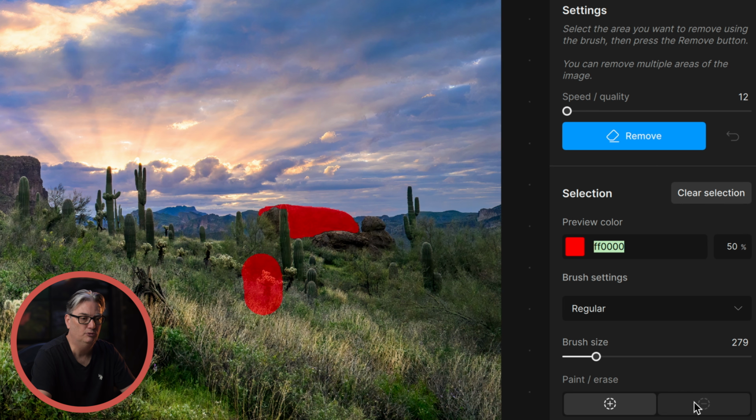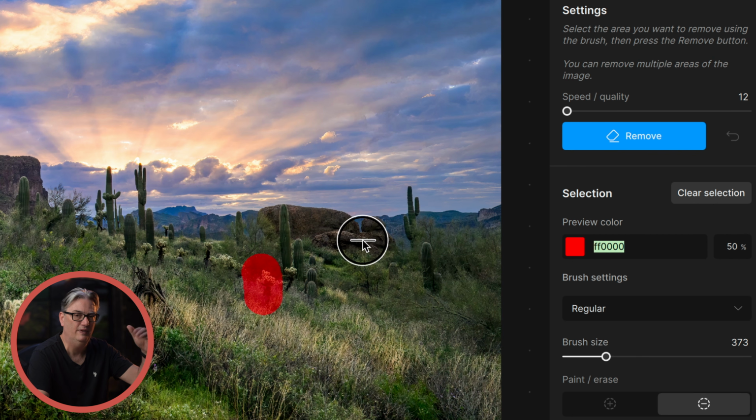You can also subtract from your mask overlays by selecting the erase tool here. You can increase or decrease the size of your brush here as well. And then painting over with the erase tool will remove that selection from the mask.